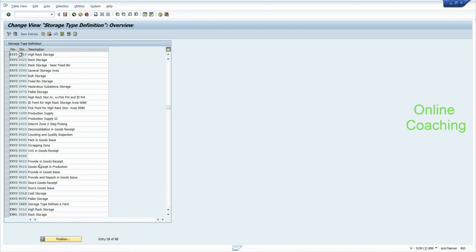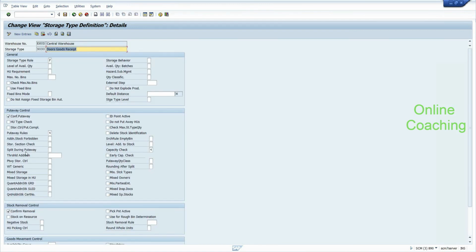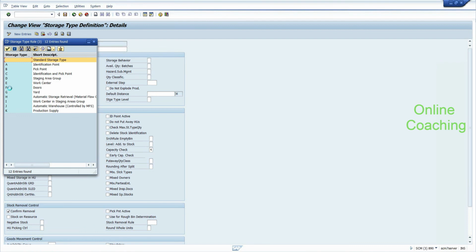Pallet pack. Can you see here now that in 9030 there are 2 storage types separately, one for the inbound doors and one for the outbound doors also. If you look at this 9030, the only difference you can see is the role. In the last configuration of the cold storage type we used it as blank, but here the storage type role is used as F.